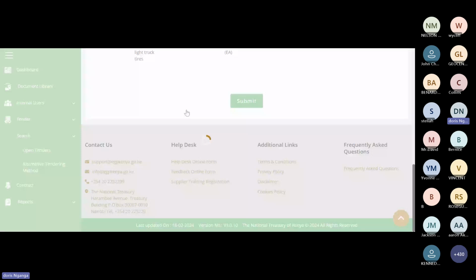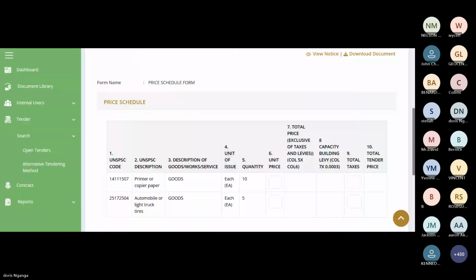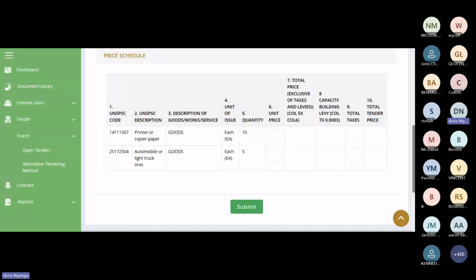So this is the price schedule. So what is the amount of money I want to sell my printing papers at? I say 900.